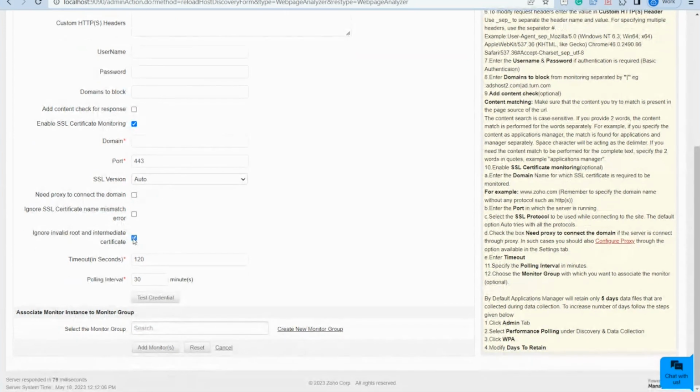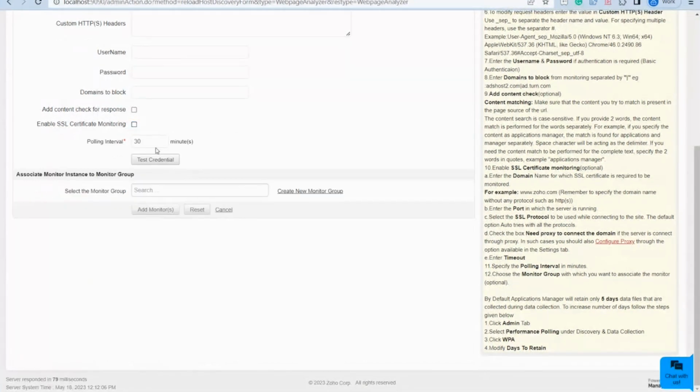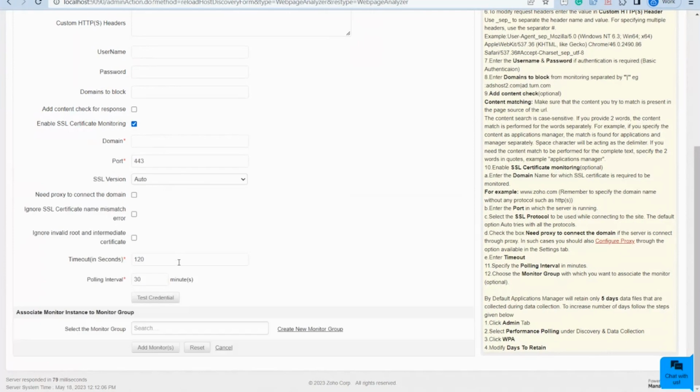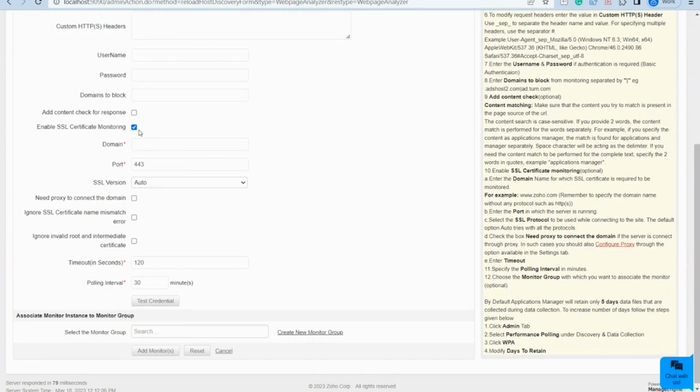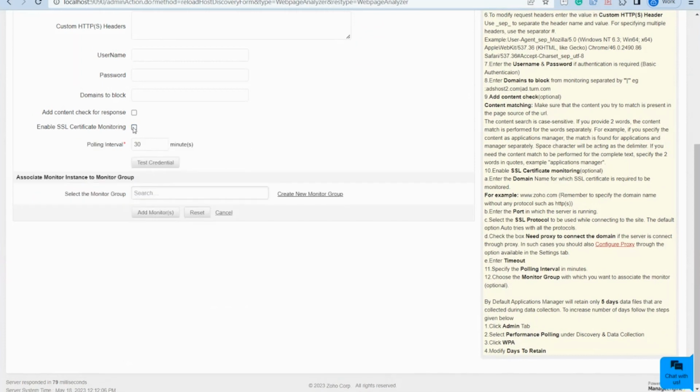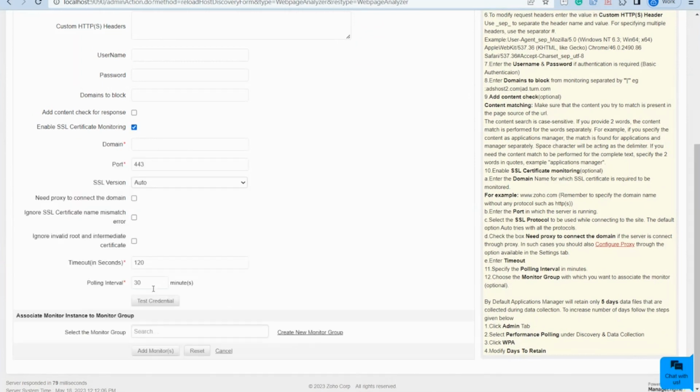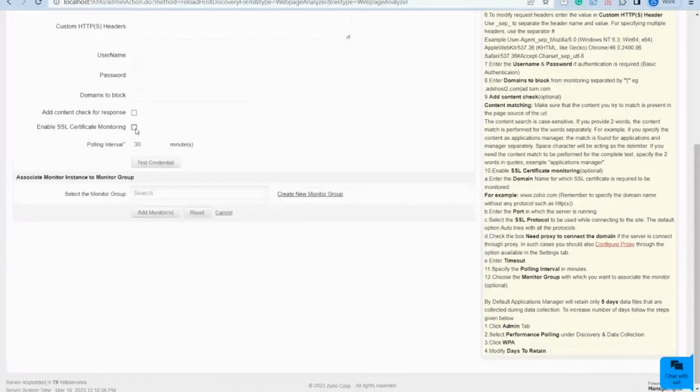And then you can specify the timeout in seconds. And you can also specify the polling interval. So if you have the credentials, you will need to test it here before you can add the monitor. If you want to associate this particular monitor with a monitor group, you can click on this and specify it, or you can just click on add monitor.